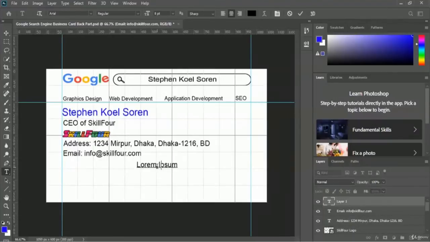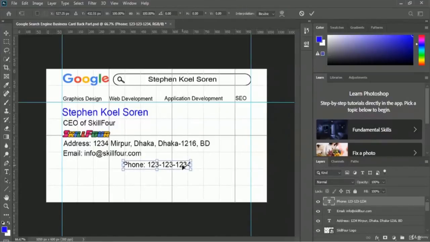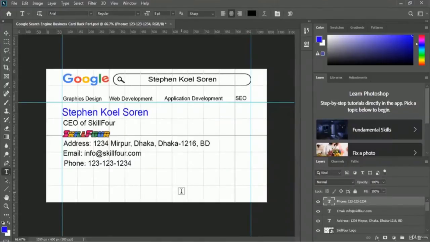Okay, looks good. And right now we will create our phone number, so therefore you just have to type the phone number, phone 123 123 1234. Okay, so here is the tick mark, and let's scale it properly. Okay, looks good.